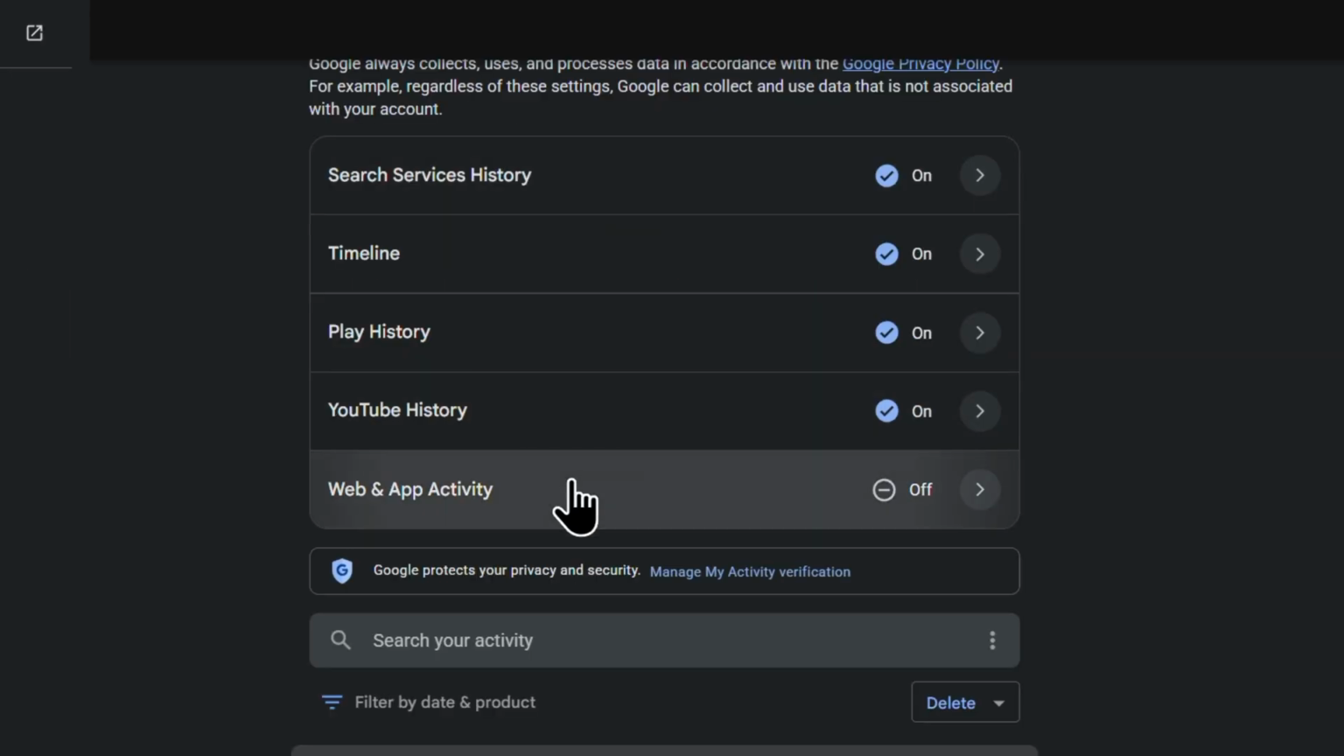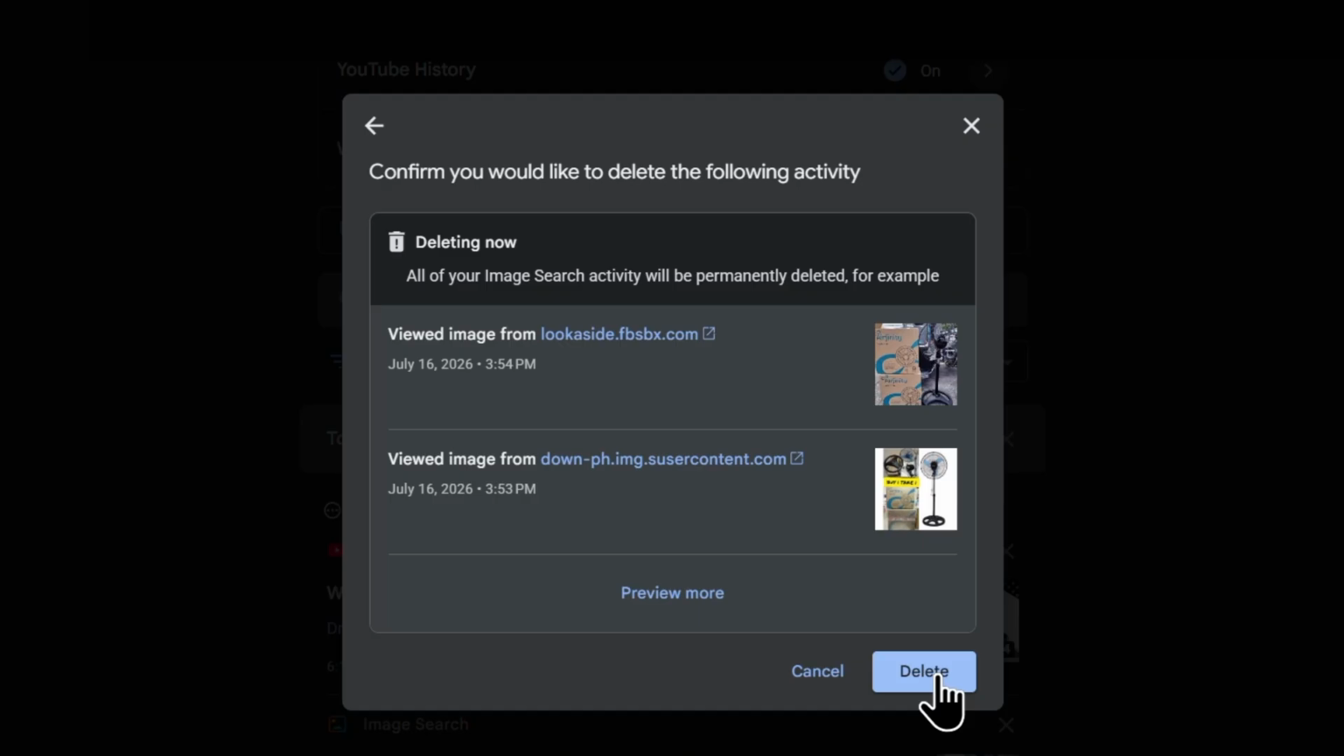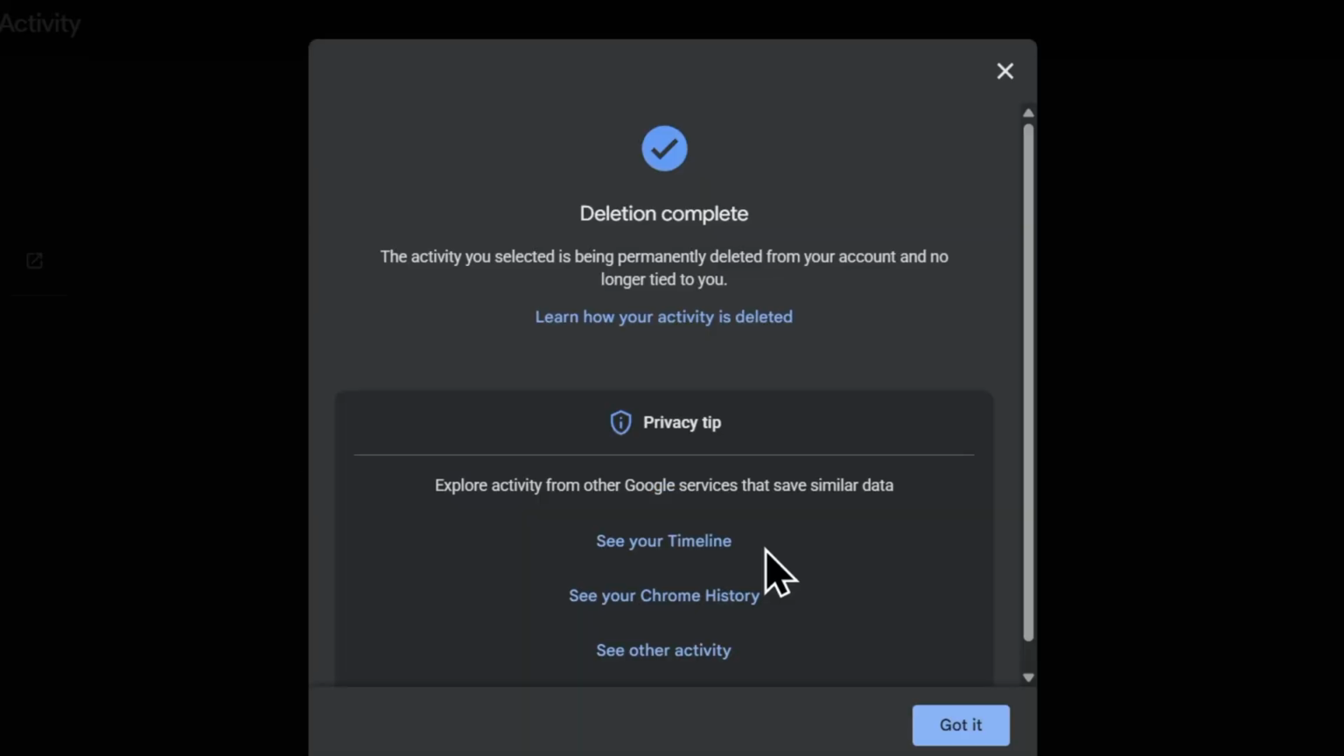So you can go to web and app activity. Confirm by clicking delete. This removes the selected search activity from your Google account.